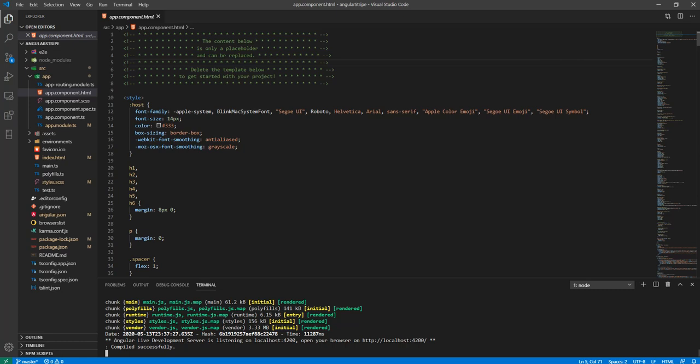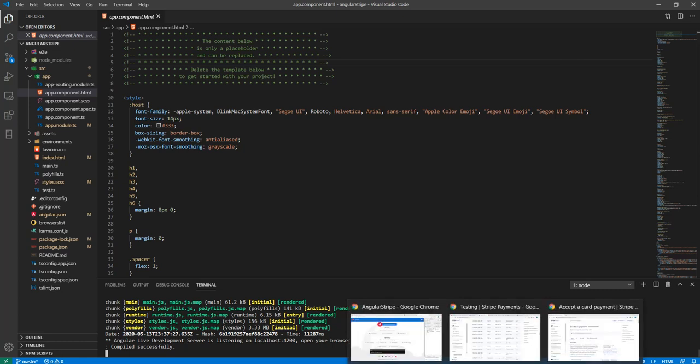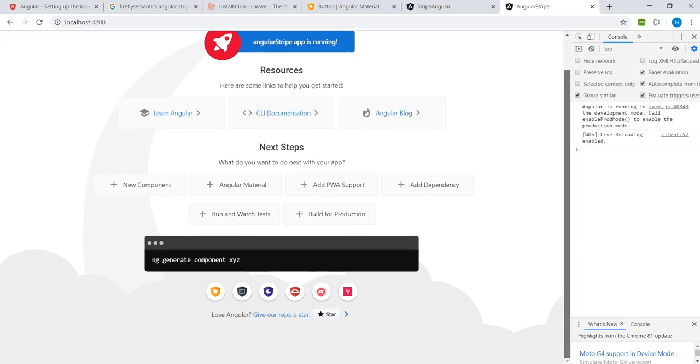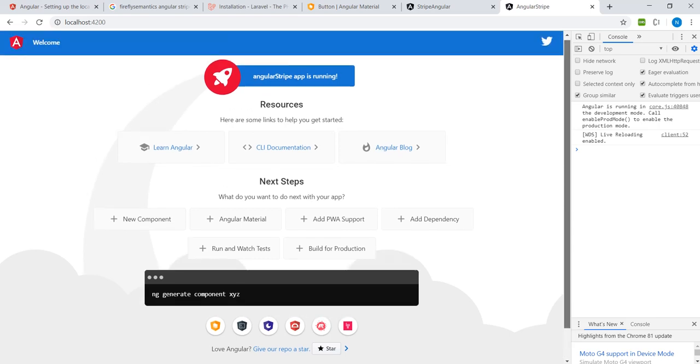Right, so our application has successfully compiled, and this is what our fresh app looks like. So we're going to have to do some modifications here to get rid of almost everything here because we really do not need them for the purpose of this application.